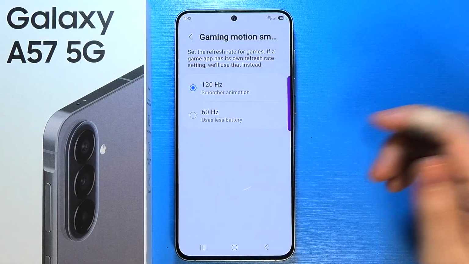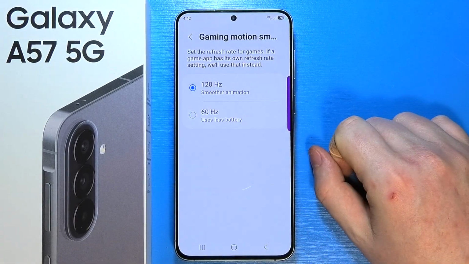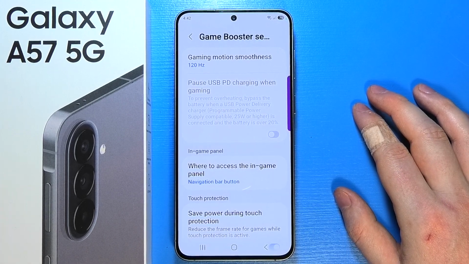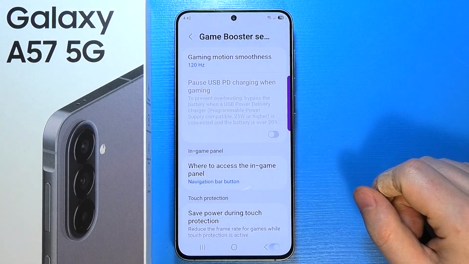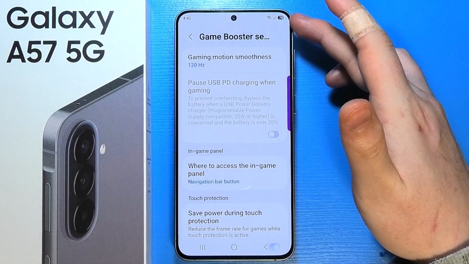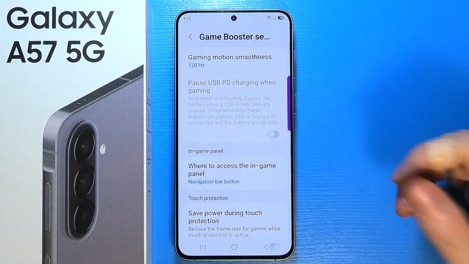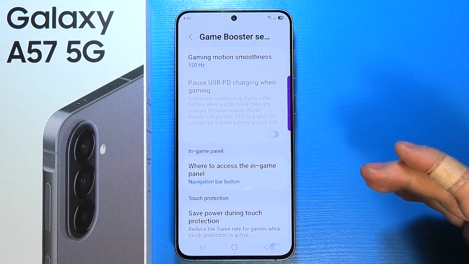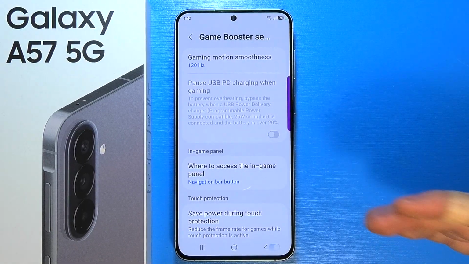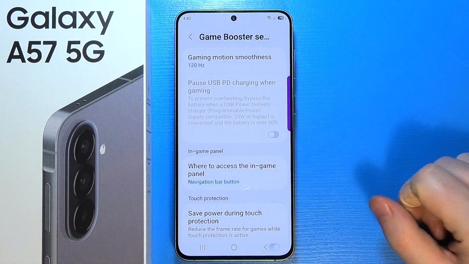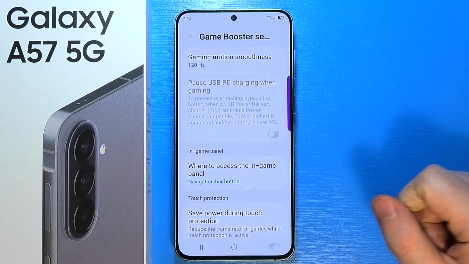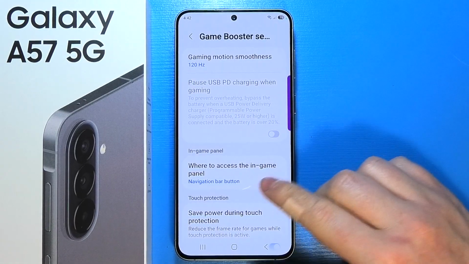So if you're playing games, you can either go for 60 Hz or 120 Hz. Then there's pause USB PD charging when gaming. This is the bypass charging, so-called. What it does, it stops your phone from gaining power, battery charge when you plug in the charger. Instead, it will maintain the current battery charge, but the reasoning behind this is that your phone won't overheat when this option is enabled and you charge your phone during gaming.